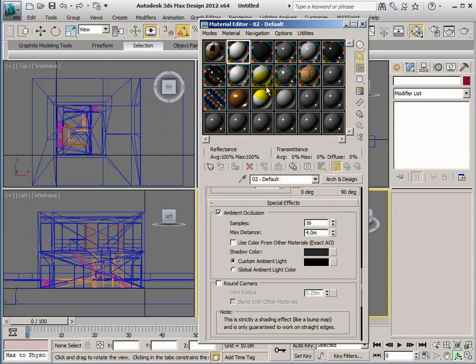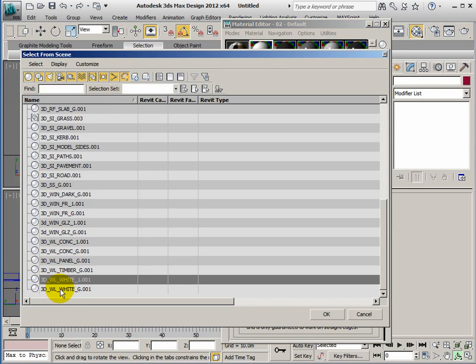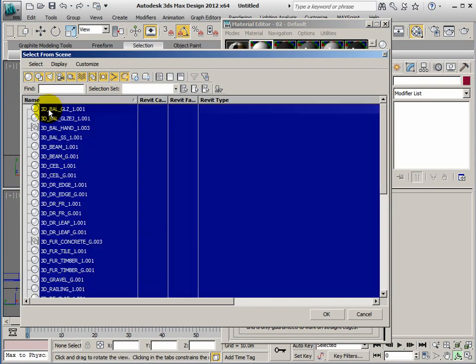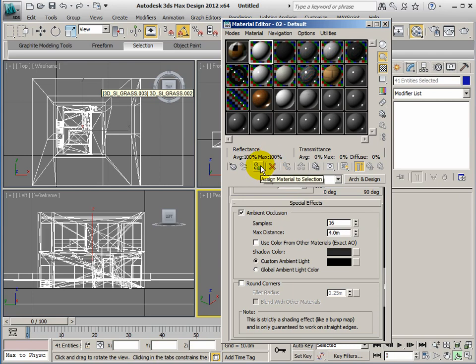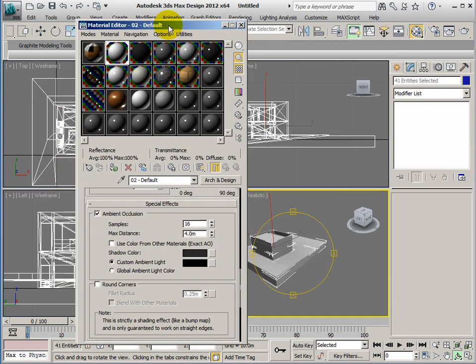Ambient occlusion improves the shadows where objects meet each other, kind of joining shadows. We want to select everything in the scene, and you can do that pressing the letter H. It brings up the list of objects in the scene. Let's grab the whole lot. Using the Shift key you can grab the whole list, and OK. And then we assign the material to the selection. We should see a white model now.